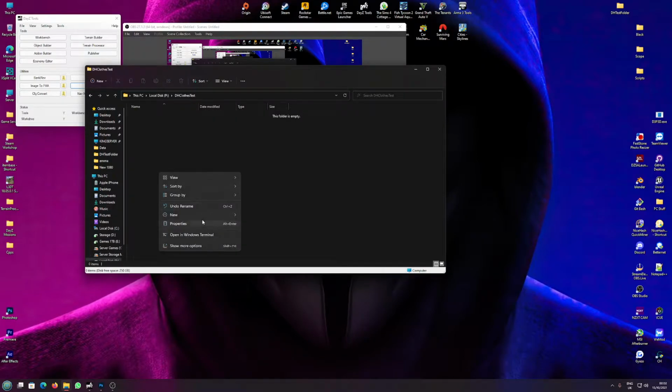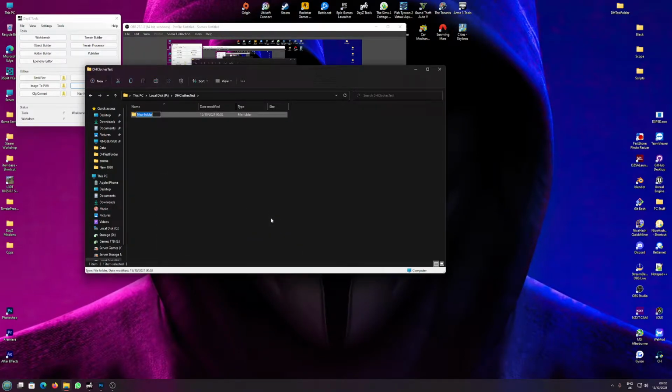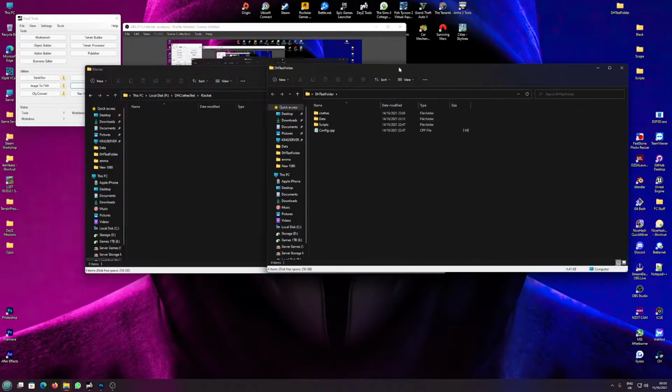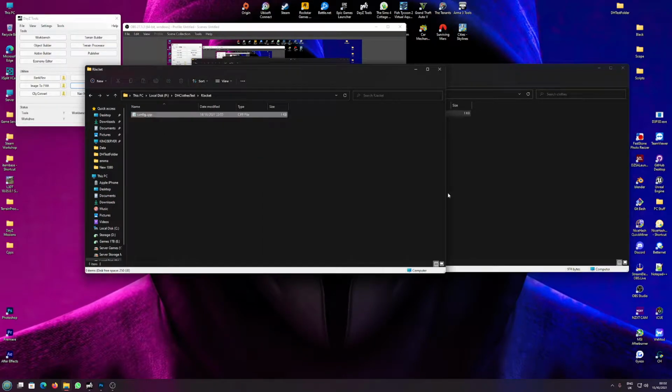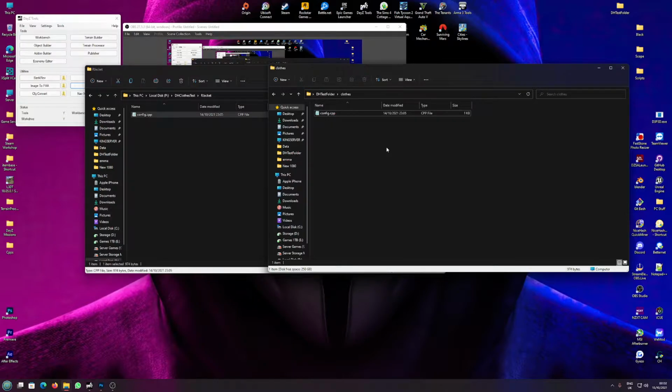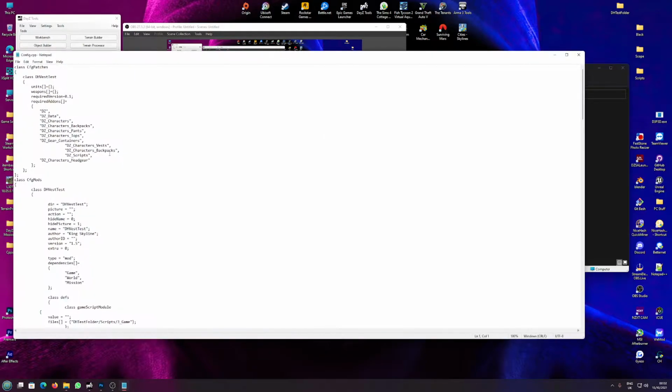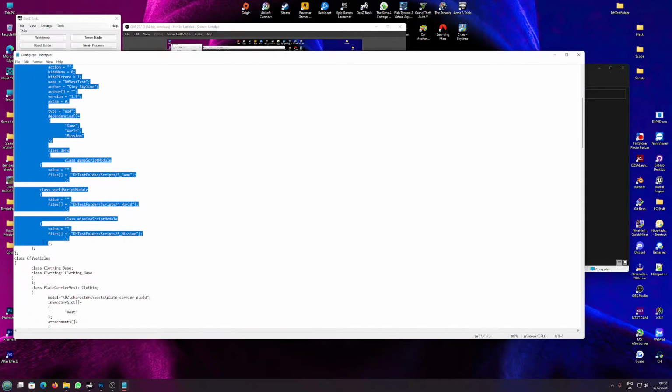Inside this, create a new folder. Today I'm going to be making a rider's jacket, so I'm going to call this R jacket. Within this R jacket folder, you are going to want to put your config in here. The config will be in a Pastebin in the description, or it will be in the download link for this particular mod file.